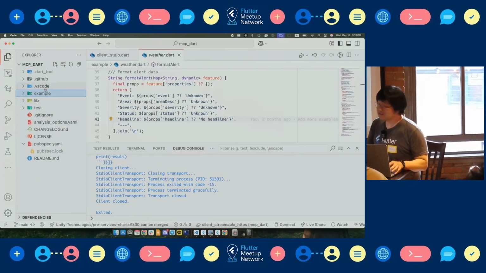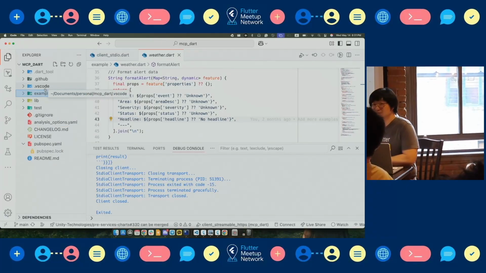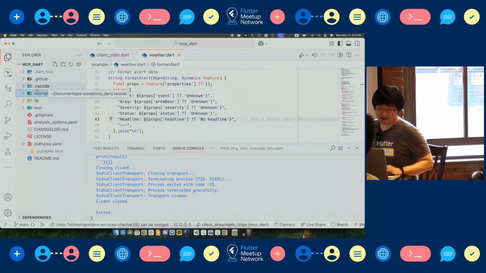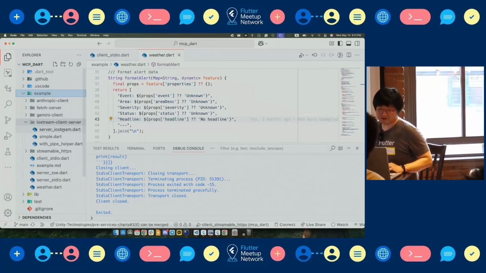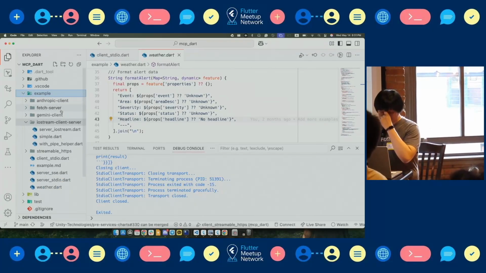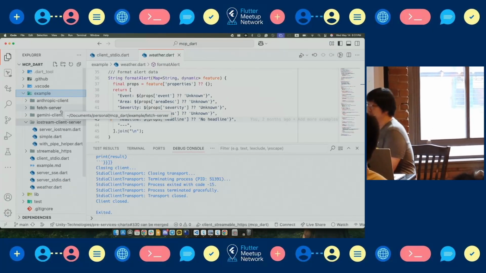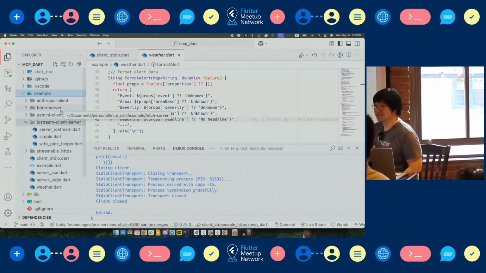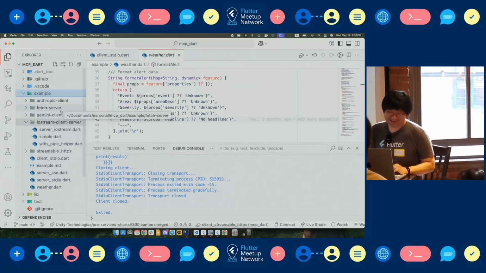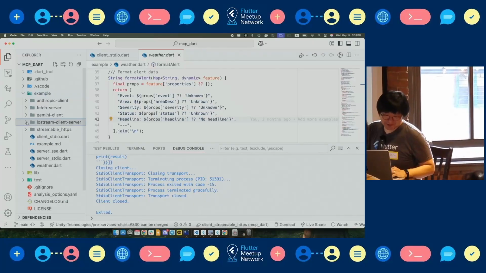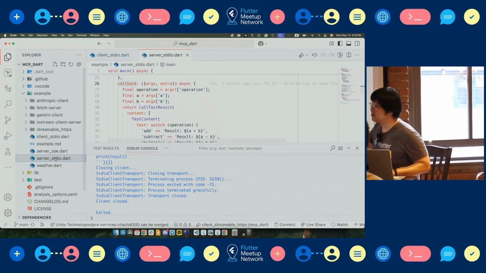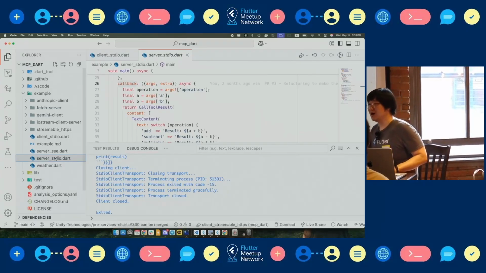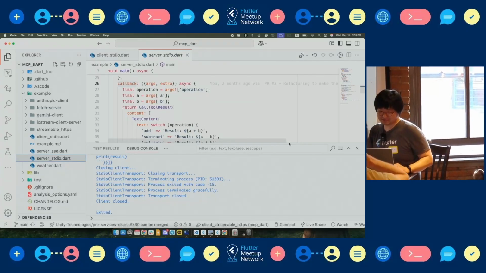All right, so this is the MCP package that I created. And there's the example folder. I created a bunch of MCP client and server examples. Most of them are also generated, by the way, for your information. So what I want to show you is the basic example. It is the MCP server based on the stdio.